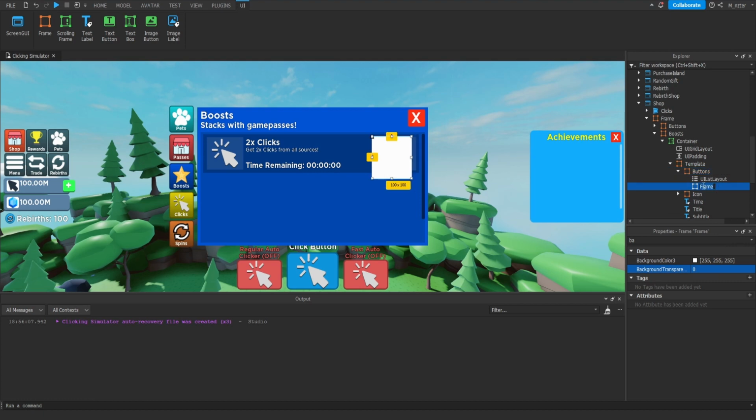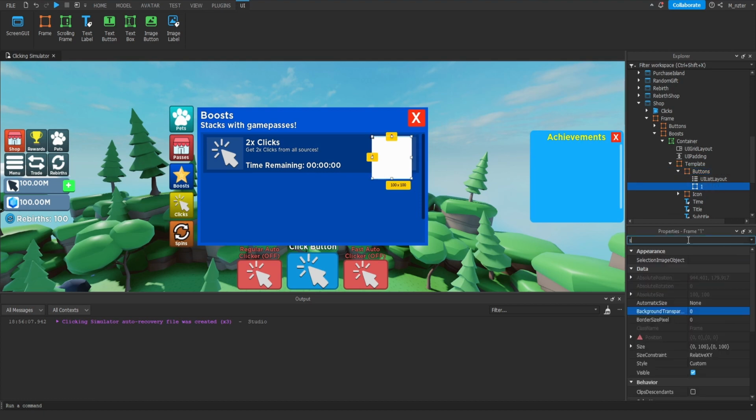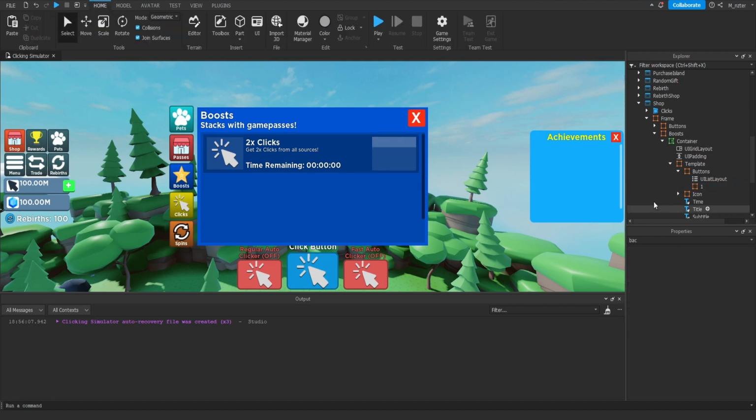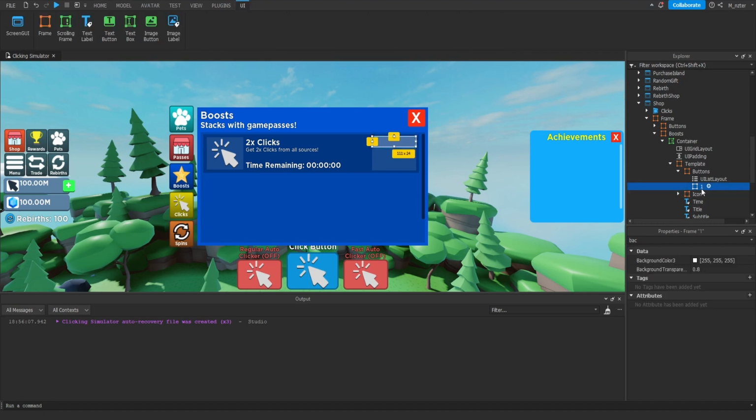Now we're going to go ahead and rename this frame to be called 1, and then we're going to resize it. So on the X scale, we're actually going to set that to 1 because we want it to be the entire width, and for the Y, we're going to set that to 0.31 because we want to be able to fit 3 of these inside of this frame. In addition to that, we're going to set the background transparency to 0.8 just so again, we can see the actual bounds of this frame while working on it.